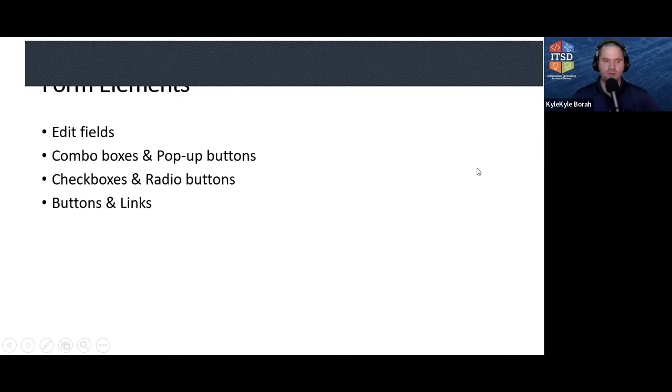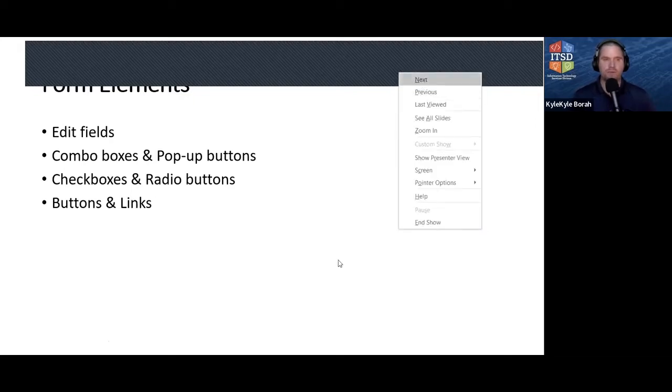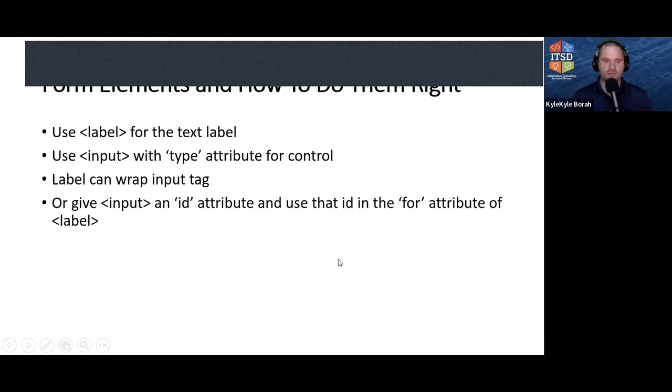And I did include buttons and links in these form elements. Buttons are form elements. Links are technically not form elements, but I didn't really have a good place to put them. And it's still all sort of the same sort of idea and linked together. You will see that in a second. So form elements and how to do them right.